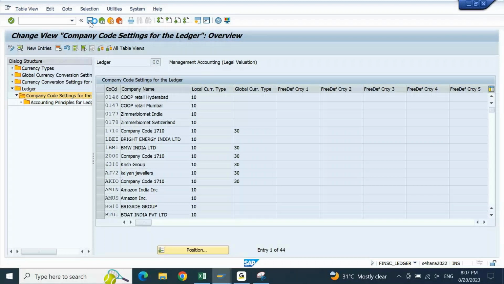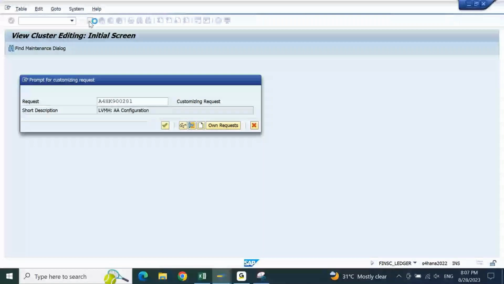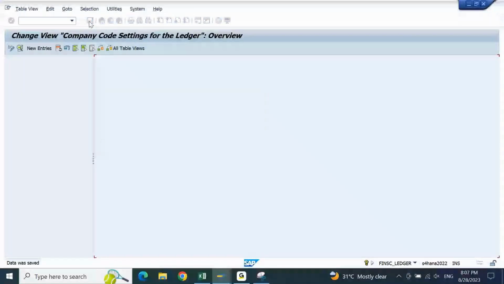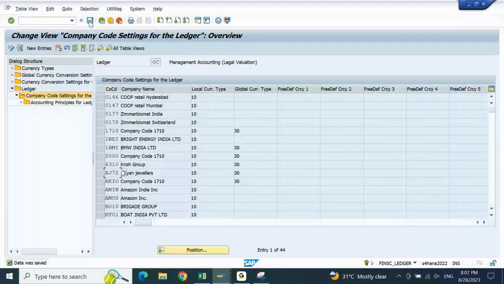Now these kinds of errors, whatever we are getting, will not come in the real environment, because somebody created this ledger. When they copied this ledger while creating, it will copy the ledger along with all the existing company codes. That is the reason. 0C we removed. Let me go back one level.